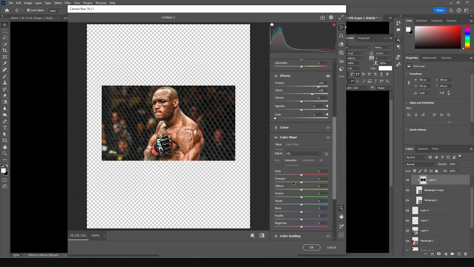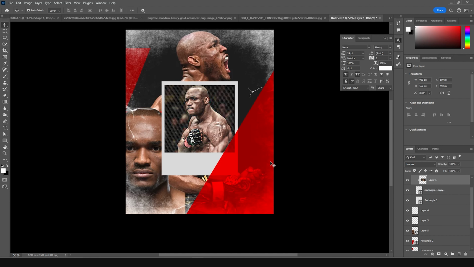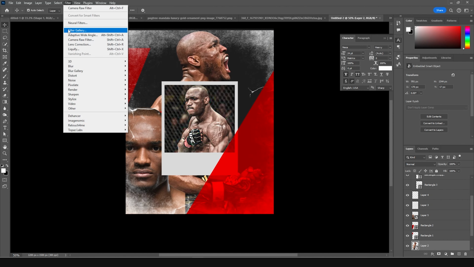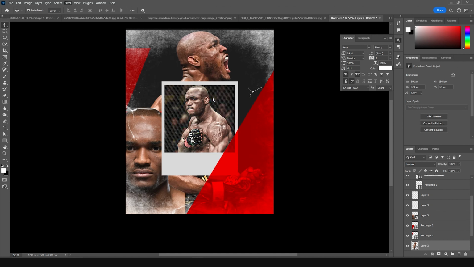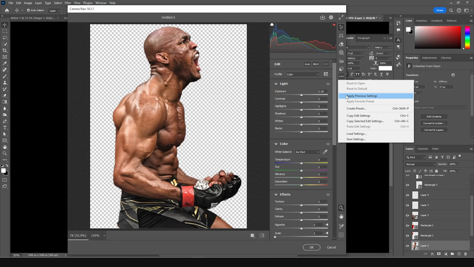Let's drop down the saturation for orange and red a little bit. Let's change the hue to maybe somewhere around the east side a little more, and let's drop down the vibrance a little more. Yep, something like that, and let's click OK. And let's do the same thing for this player. So select this image, go to filter, let's go to camera raw filter, and let's apply the previous settings and let's see how it looks.